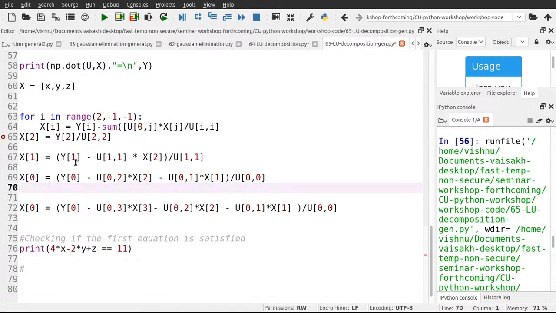X0. So the only difference is this is not uniform. That's the problem here. The pattern that we are following here is not appearing as a uniform thing. Here we have y2 by u22. Here we have, instead of that, y1 minus u11 into x2 by u11. Here we have y0 u02 x2. Here one more is increasing, u00. The next step I expect it to be y.